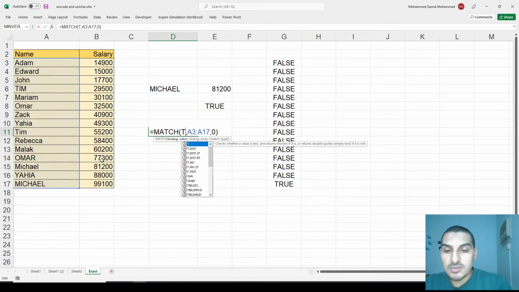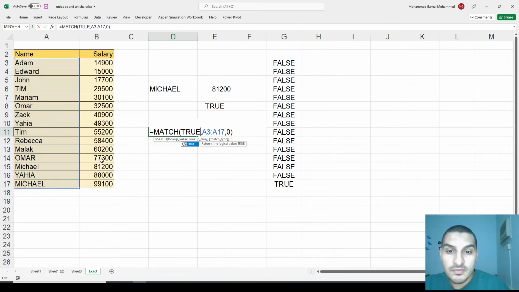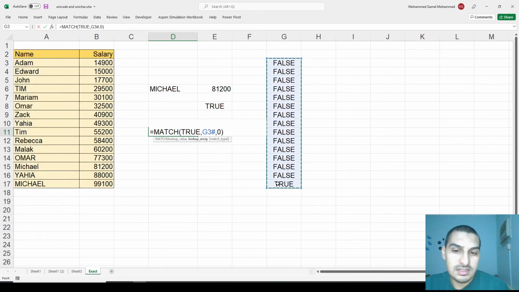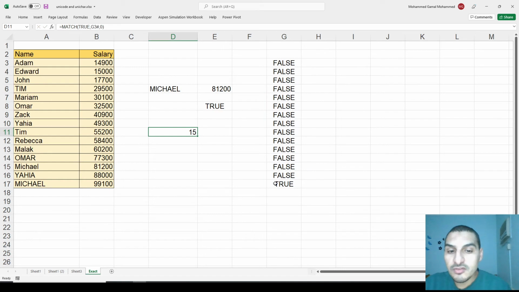Instead of doing this, I'm going to look for true in this array. And this is the trick that I'm going to play: I'm not going to search for this name here, I'm going to search for true in this array. And by doing this, it's going to give me 15, which is the very last place. So it's giving me exactly the row number of the cell that I'm interested in.